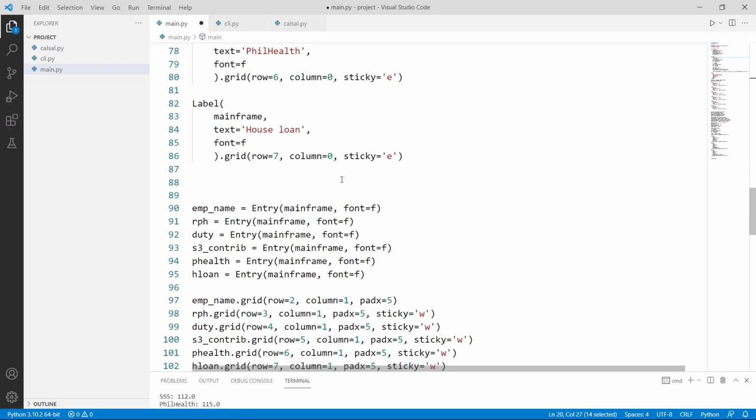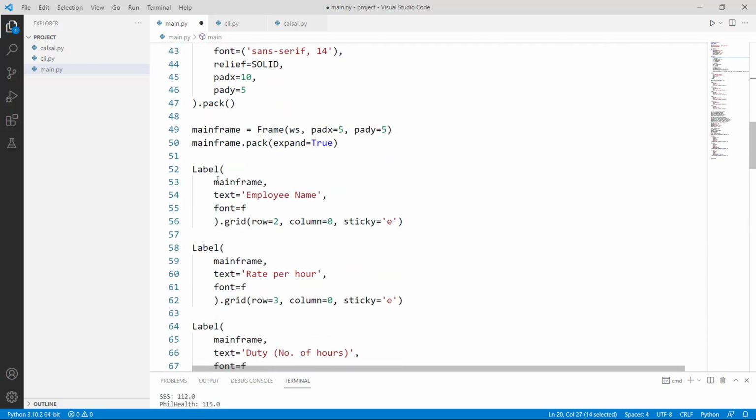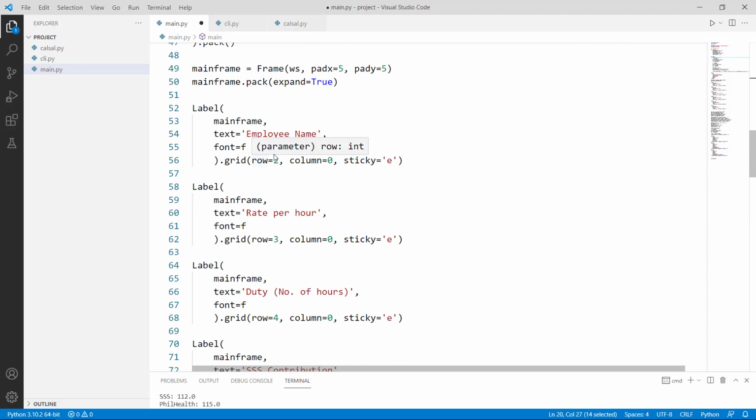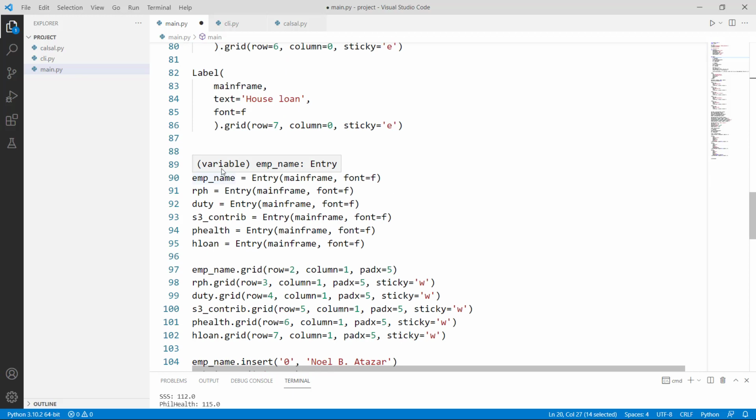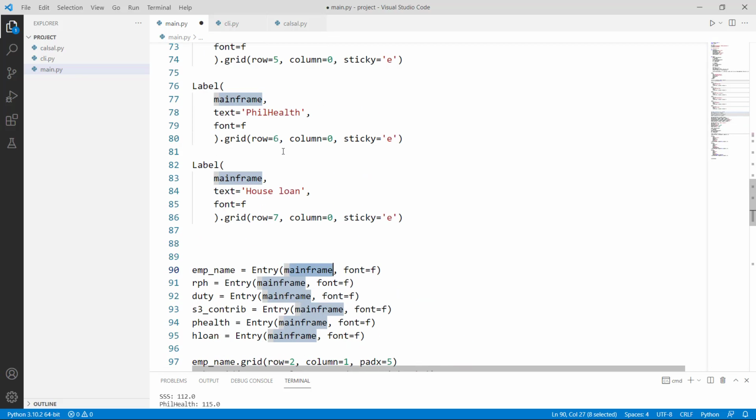So we have created the GUI. You can see these are the labels. Whatever information you are seeing on the left side of the entry box are these labels. So employee name, rate per hour, duty. So here is the entry box. This is the variable name I have provided to this entry box and I have placed it inside the mainframe. Mainframe is another frame. It becomes easy if you put all the widgets in the same frame. So if you have to move them to the left or right, you just need to move the frame.